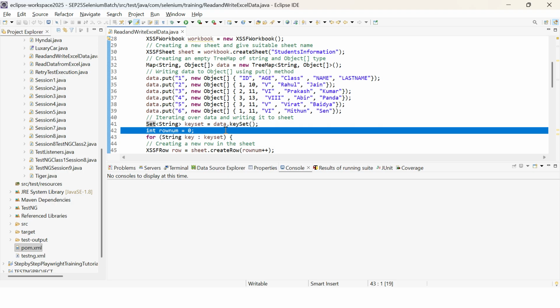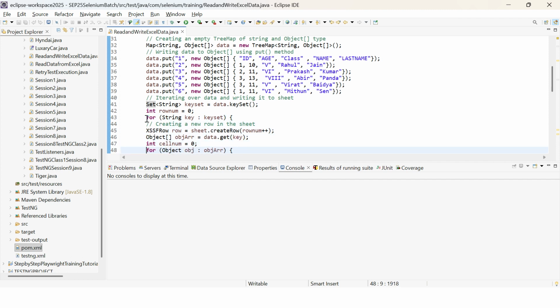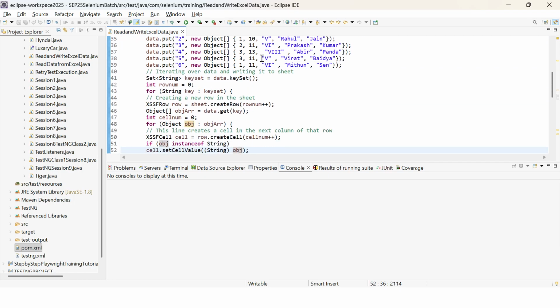Now we are defining an integer rowNum as 0, because we will be starting with row 0. Then we are using an enhanced for loop: String key, colon, the keyset variable. Within this enhanced for loop we are trying to create a row in the sheet. So we call the sheet object, whatever you already created, the workbook sheet object. After that, if you press dot, you can create a row, and we use rowNum plus plus, starting from 0, so that it keeps incrementing, and we are storing it in the row variable.